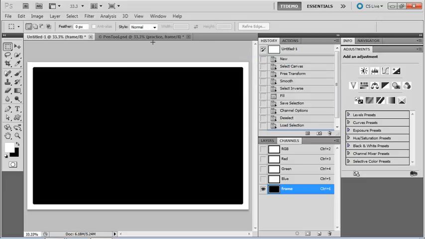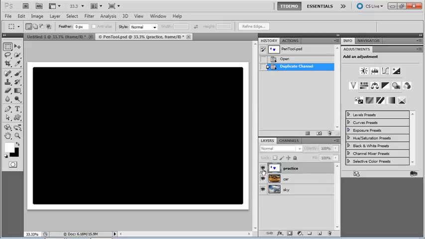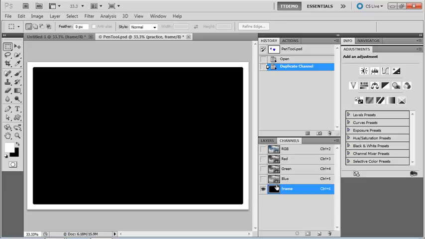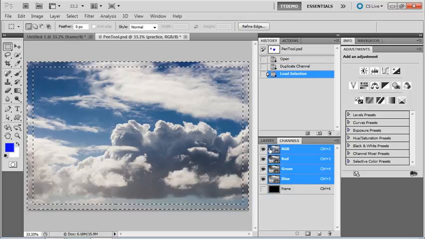Now watch what happens. Click on the tab for Pen Tool. You can see right there in our Channels panel is Frame. Now let me click on the Layers panel here, and I'm going to turn off these first two layers, and I'm going to Control click here to load the selection. That's Command click if you're on a Mac, and I'm going to click on RGB to turn that on.